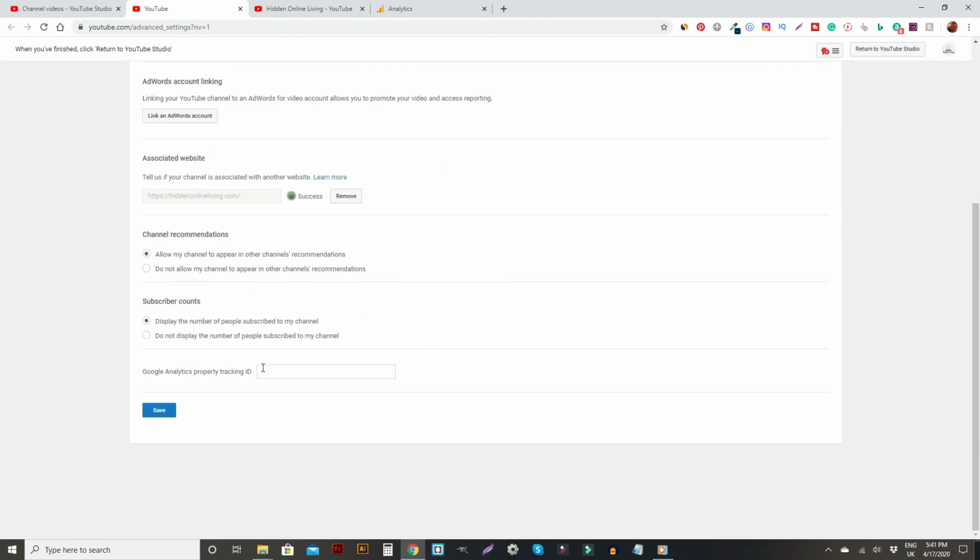And then when you scroll into the very bottom, you'll see here Google Analytics property tracking ID. All we literally need to do is just paste that in now, and then we're ready. All we have to do is just click save, and that will save our changes.